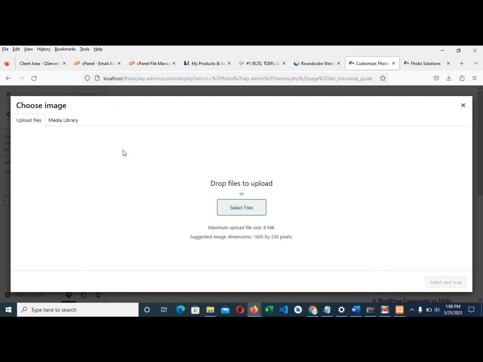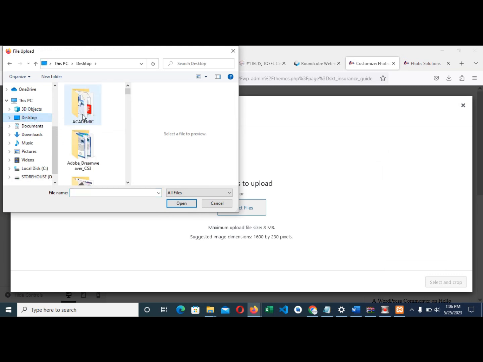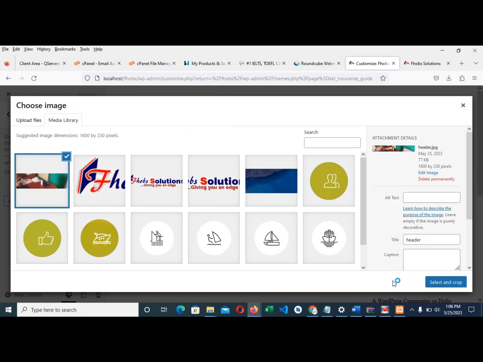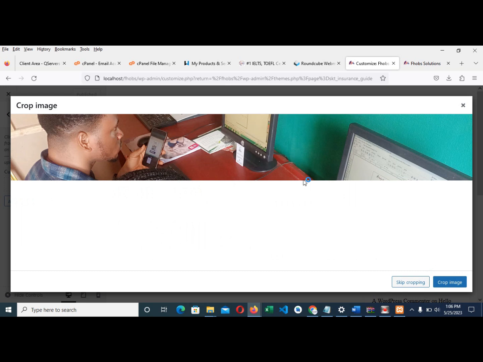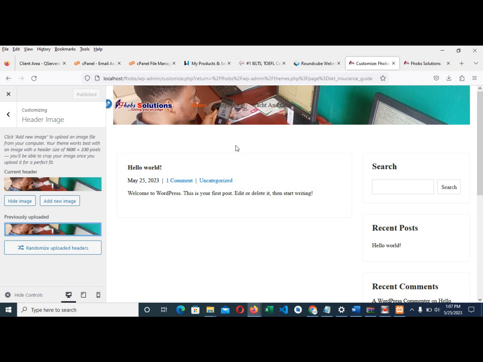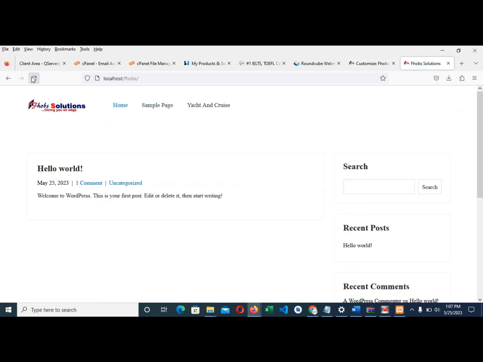So upload files here. I go to my desktop where I put it. So this is the header image. It's going to take it perfectly because I have resized it in Photoshop. Perfect. There's nothing to even crop. So I'll publish now so that you will see. No. So you can see the header, right? So that's where it will be.